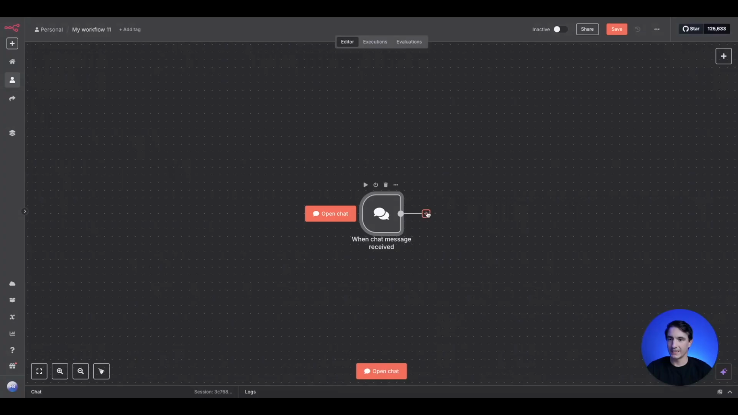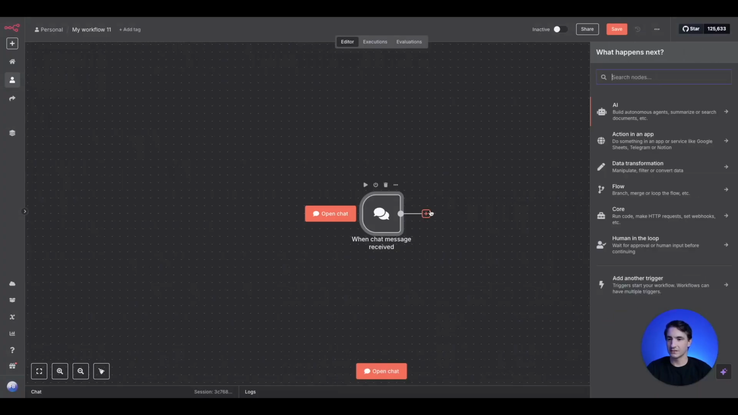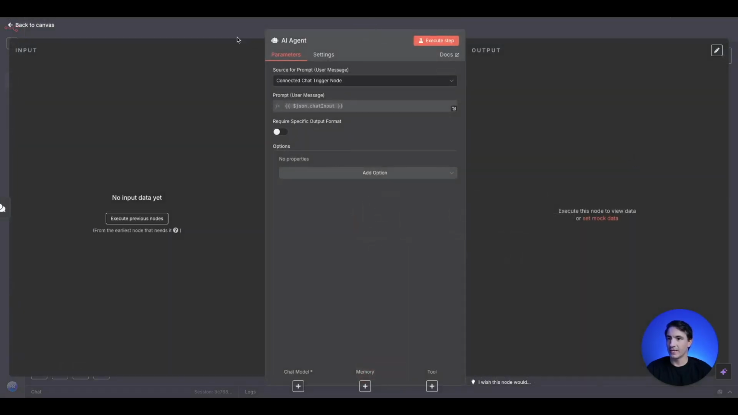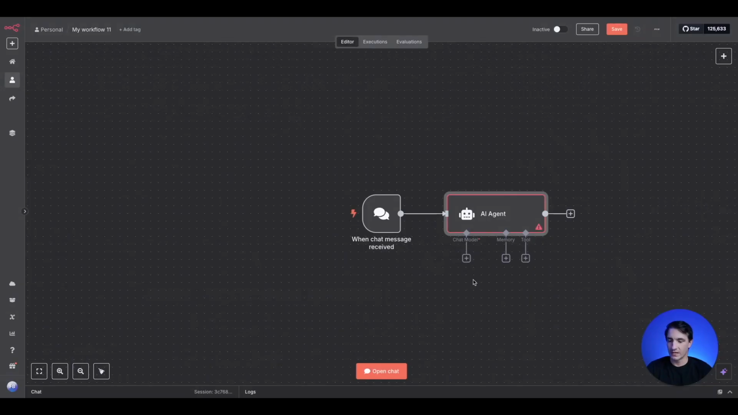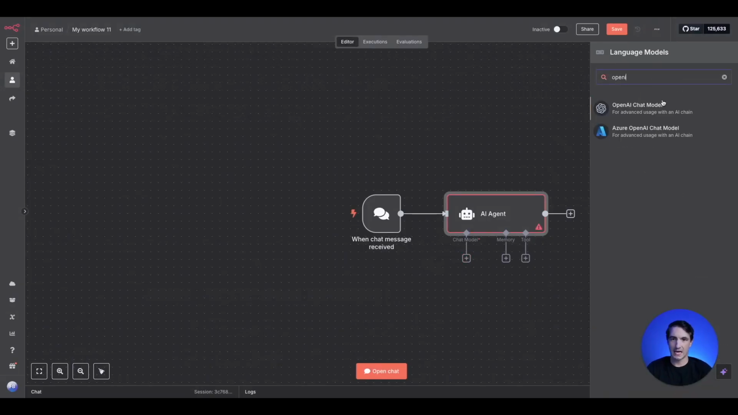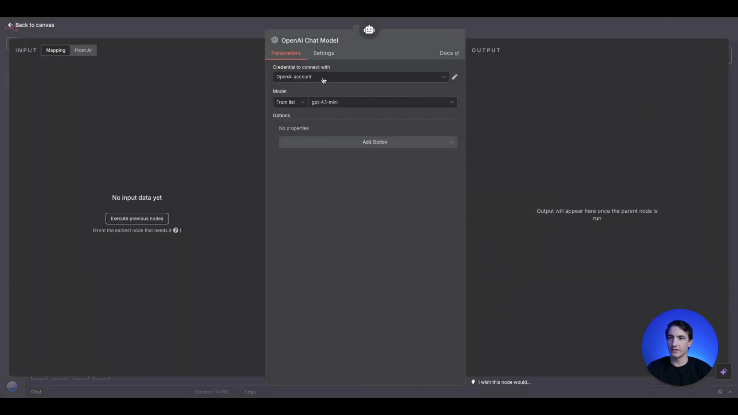Now we want to go ahead and click plus to tie this to another node. It's called a node. We will click this right here, AI agent, and just click out. Here we will go ahead and add a chat model, OpenAI, to search for that. Click on this. In here, you will have to credential your OpenAI account.